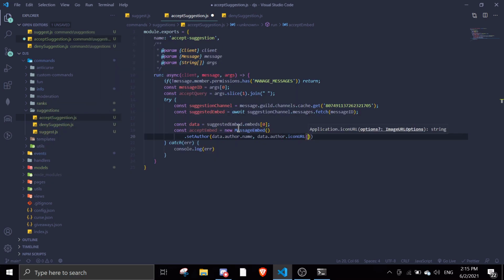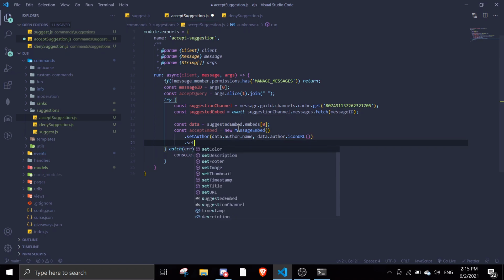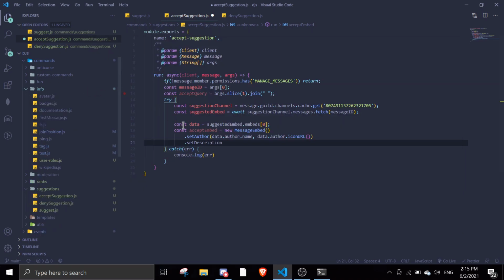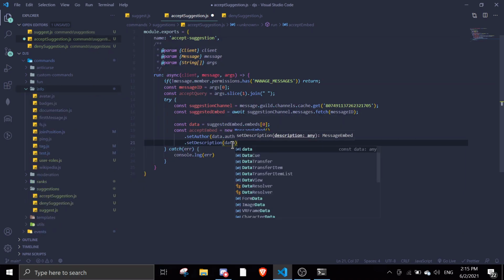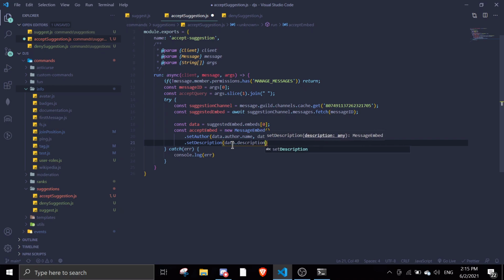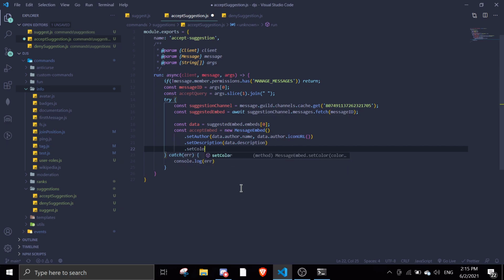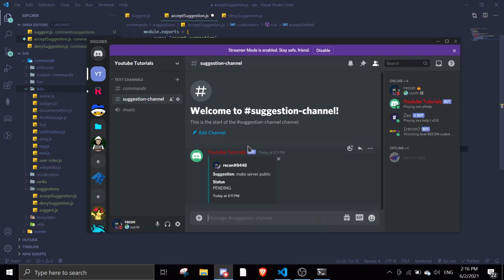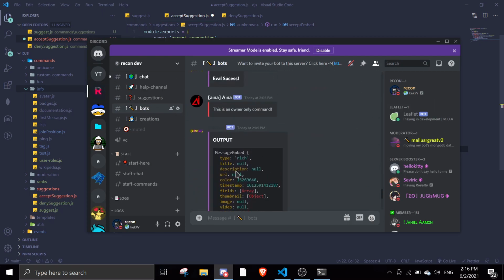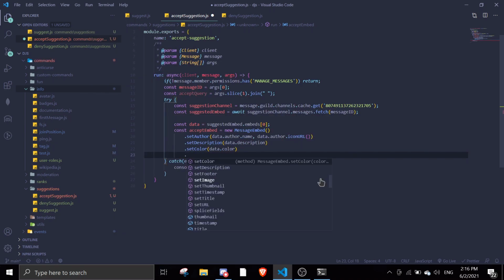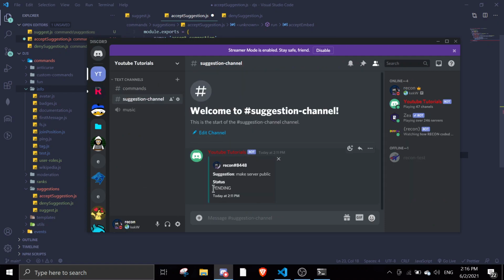Okay, yeah, and then we're gonna do set description. Let me see what is in here. Suggestion, we're just gonna take the suggestion as well, data.description. Okay, and then what we have here again, .setColor, data.color. Let me just check for a second. Color, data.color.